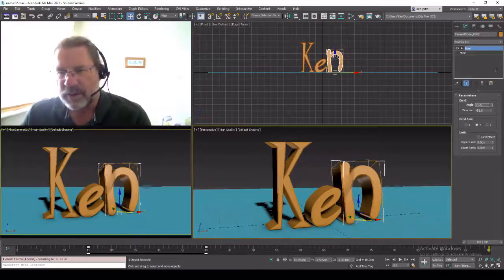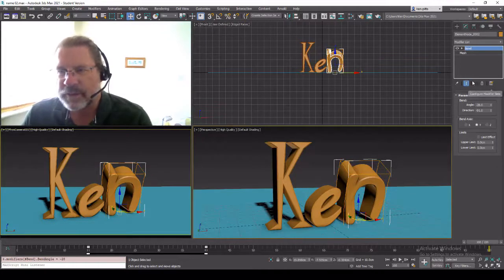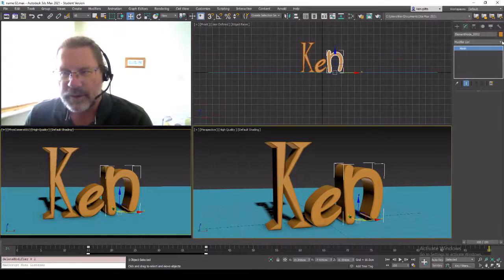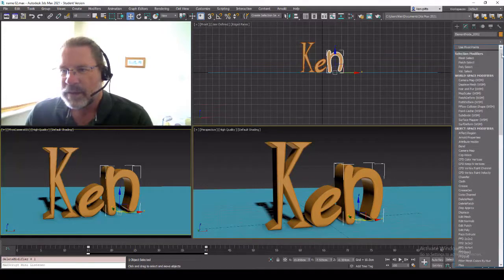So that's bend. If I don't like the modifier here, I can just click the delete button here to get rid of that modifier. Don't hit the delete key, otherwise it will get rid of your whole letter. So what else have we got?